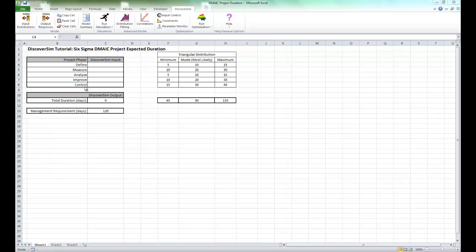We are interested in estimating the total project duration in days. Management requires that the project be completed in 120 days. We will model the duration simply as total duration equals define plus measure plus analyze plus improve plus control.